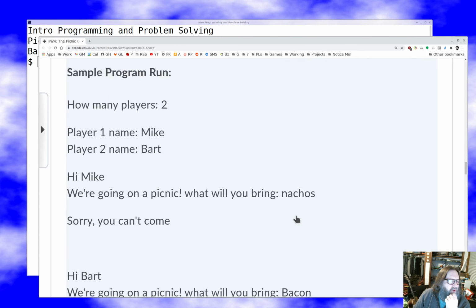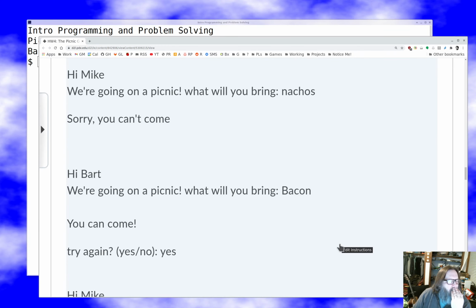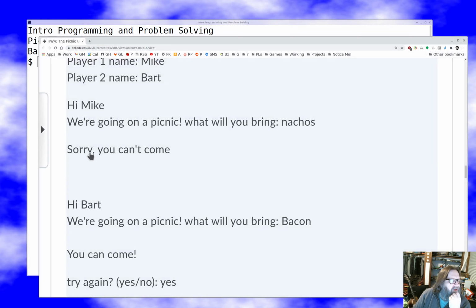So here's a sample program run. It's always good to read these very closely. How many players? So this is the prompt we're going to use. The player types 2. Then it asks for player 1 name, and we say Mike. Player 2 name, we say Bart. And then we start the main game loop, the main game cycle.